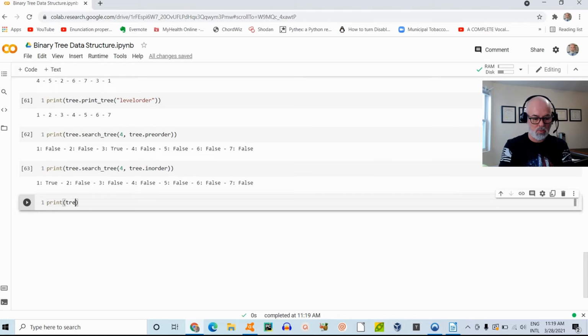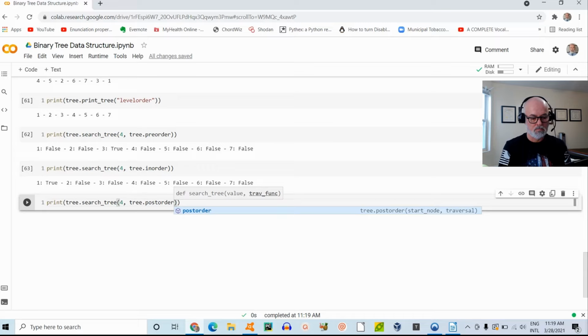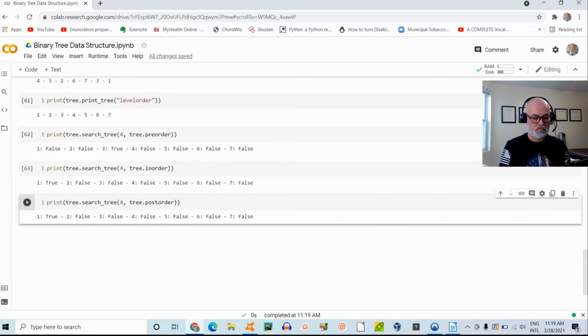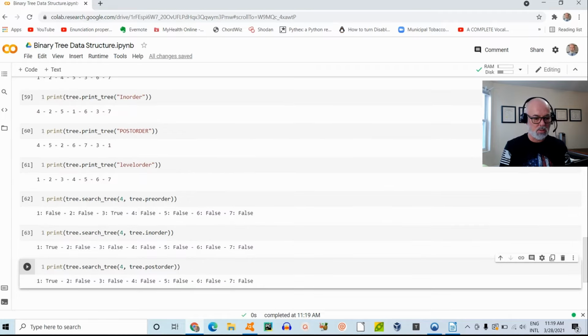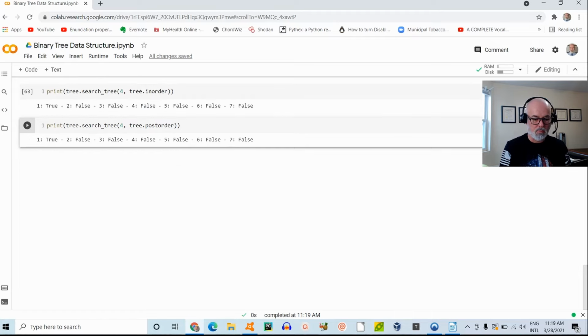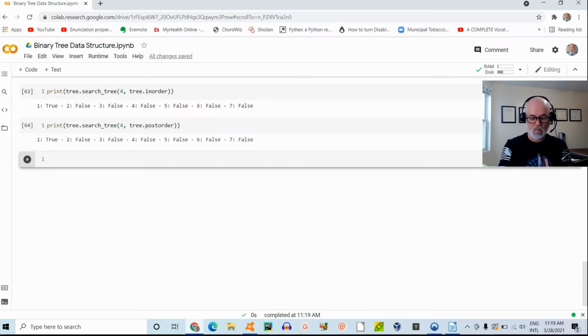Let's try one more. Print tree dot search tree. I'm going to pass in 4 again. This time tree dot post order, and see if it works. Yeah, 4 is in the first position again, as we can see here, post order 4. Everything else is false. And then let's do level order, see what happens now.